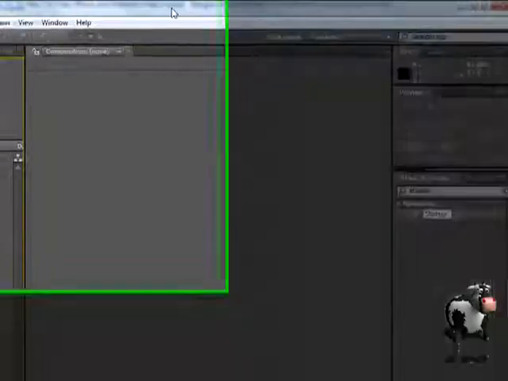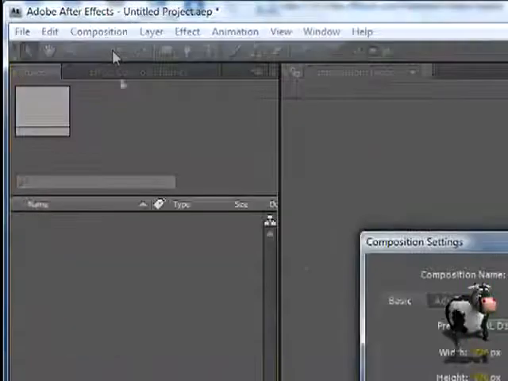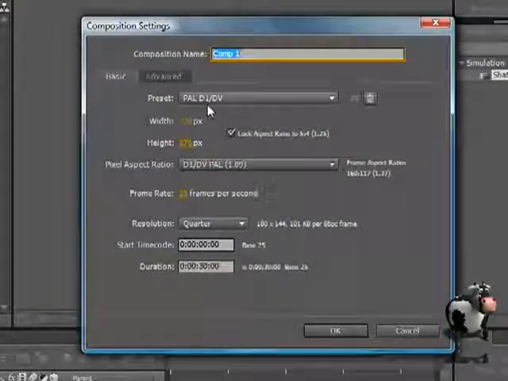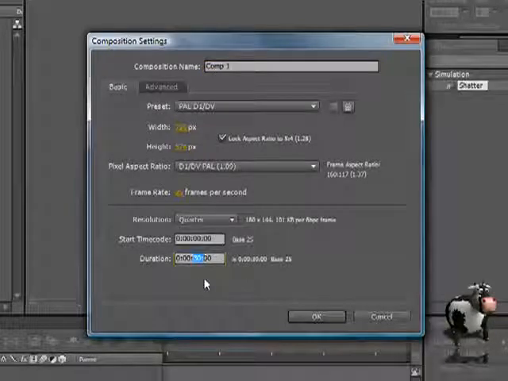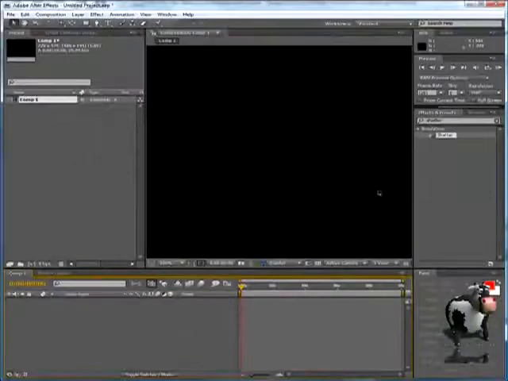So the way we're going to start off here is we're going to go to the Composition menu and select New Composition. I'm going to leave this on my defaults for this part of the world, which is PAL, and 720 by 576, which is standard DVD size. Everything else is okay. Don't want it too long here. I reckon about 10 seconds would do us, and 25 frames per second is perfect. Click OK. Default layout here.